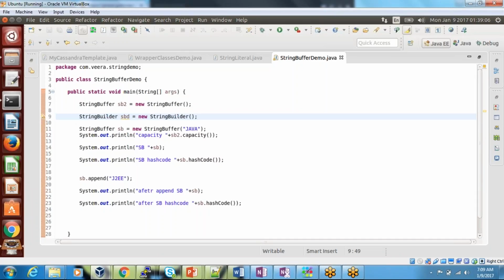Clear, guys? If you want to implement all the methods, I recommend you go through the website Java T Point. In that you have all the methods with examples. Please execute all the examples. String buffer and string builder: the only difference is string buffer methods are synchronized, which is thread safe. String builder is not synchronized, which is not thread safe.